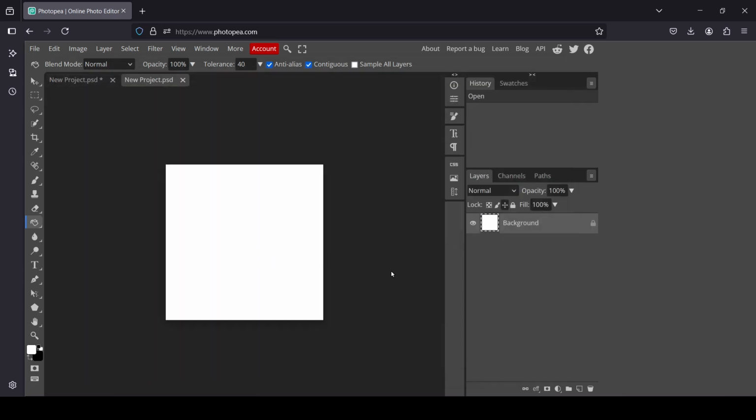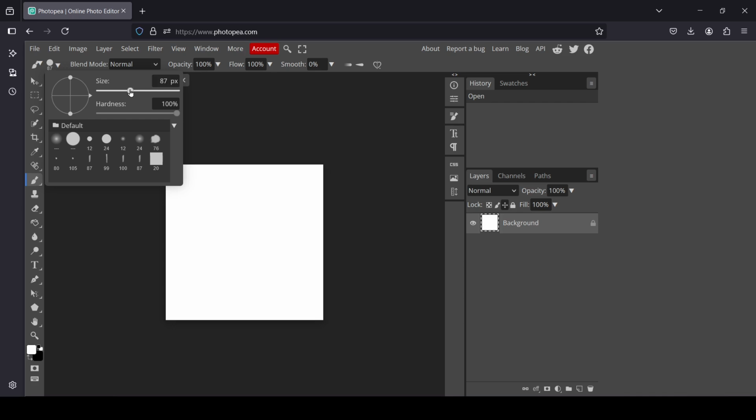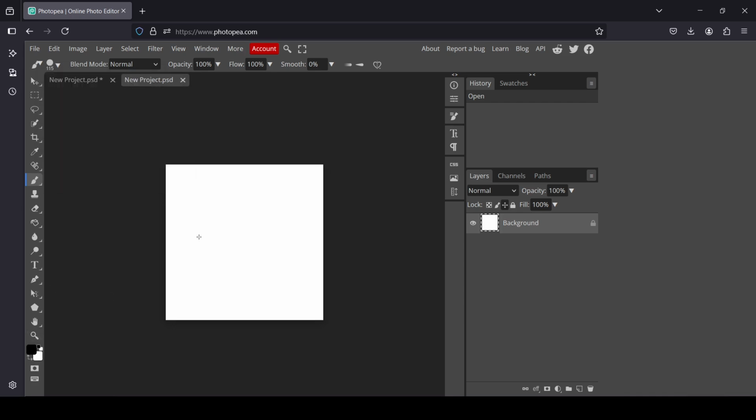So here's our layer. And now I'm going to select the brush tool, left click. You can also bring, for example, an image, a graphic, a heart, or something like that to create the pattern. So for the size, I'm going to increase it a little bit. So here like this. And for the color, I'm going to change it to black.